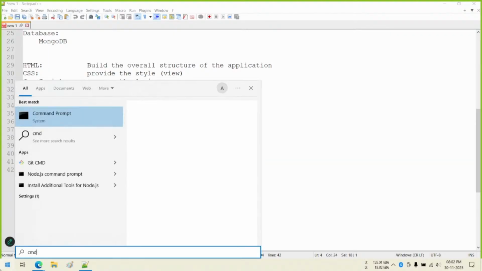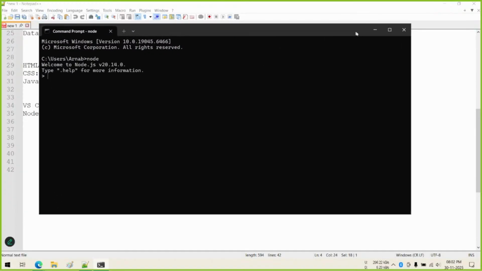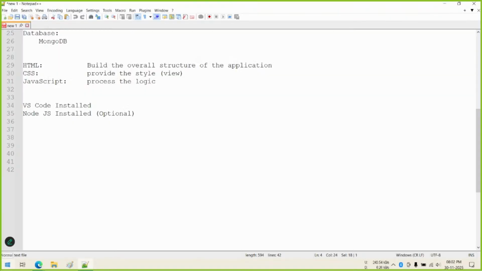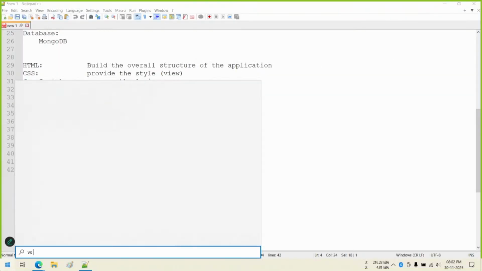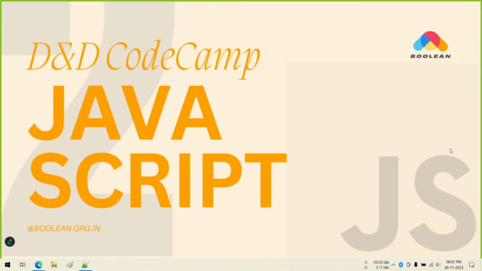Just open command prompt and type node, enter. If you are getting this type of prompt, that means Node is installed successfully. Obviously I have installed VS Code recently. Fine. Now what is my task?